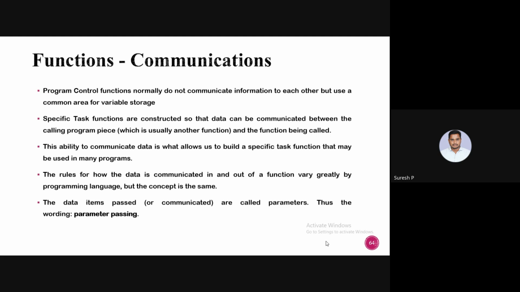So as I said already, here we are having two types of functions: one is the program control function and the other is the specific task function. I told that very clearly. Normally, in every program, the main function will be referred to as the program control function because it is controlling the entire program, and the specific task functions are meant for performing certain tasks. That's why they are referred to as specific task functions.